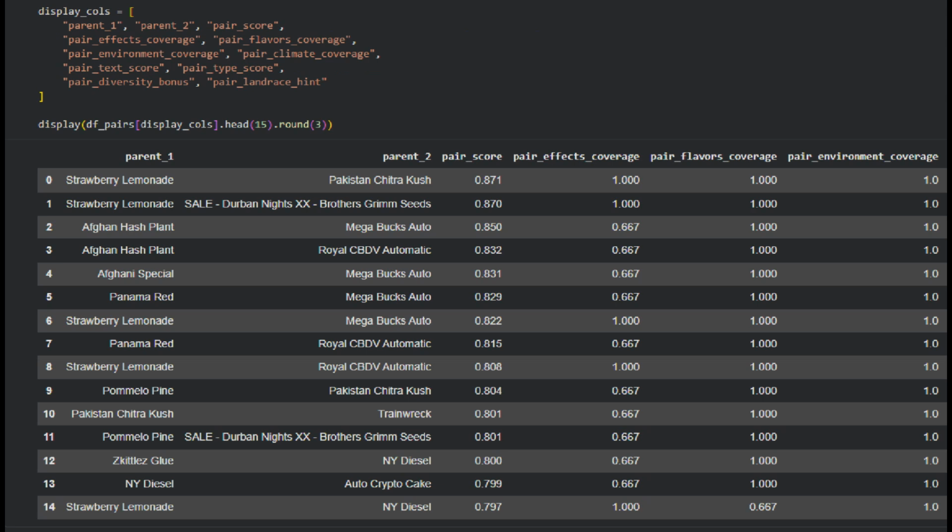To understand why a pair ranked highly, we break the score into parts. This makes the model more interpretable. This table shows performance across multiple components, including effects and flavor coverage for each pair. We also see how they match our environmental and climate preferences, providing a holistic view of the match. Even text similarity and diversity bonuses are calculated, ensuring the model isn't just focusing on one area. Instead of just seeing a final score, we can see exactly what contributed to that recommendation.